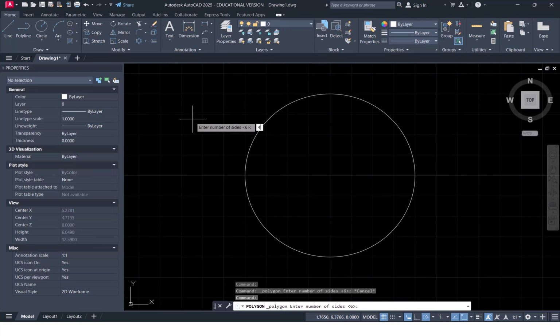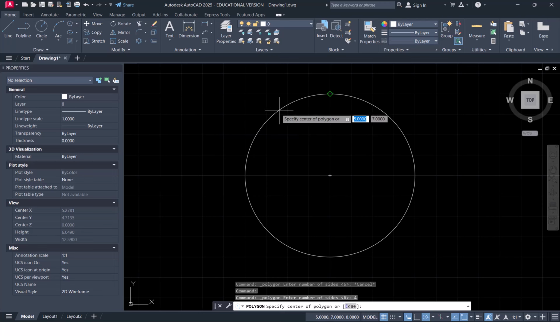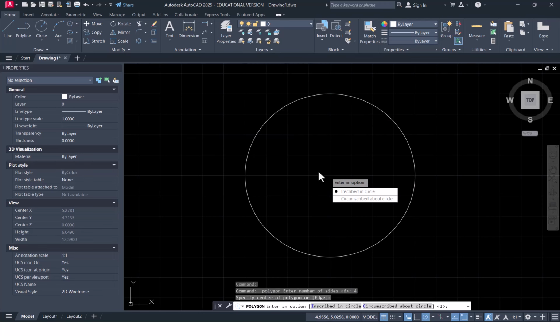Number of sides, I'm going to say 4. And the center is going to be the center of my circle. Now it asks me, do I want to inscribe it inside the circle or circumscribe about the circle? It's the radius of the circle that sets the size of the polygon. If we inscribe it, it means we're going to draw it inside the circle. Circumscribe it will be drawn outside the circle. So let's go with inscribe.